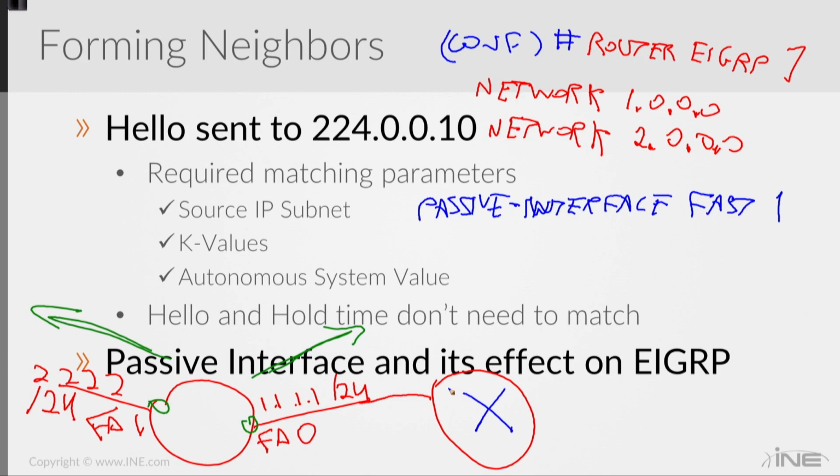So be careful where you use passive interface, because if there actually is a router on this interface, you've just killed your ability to form a neighbor relationship with that router, because you are no longer sending or receiving EIGRP packets. Even if an EIGRP hello packet comes in, you're going to drop it, because that interface has just been made passive.